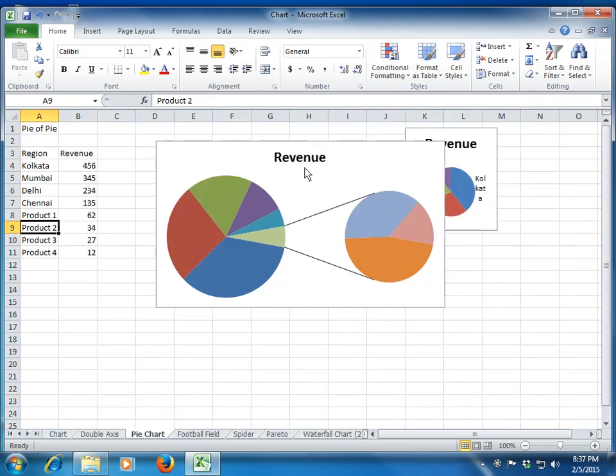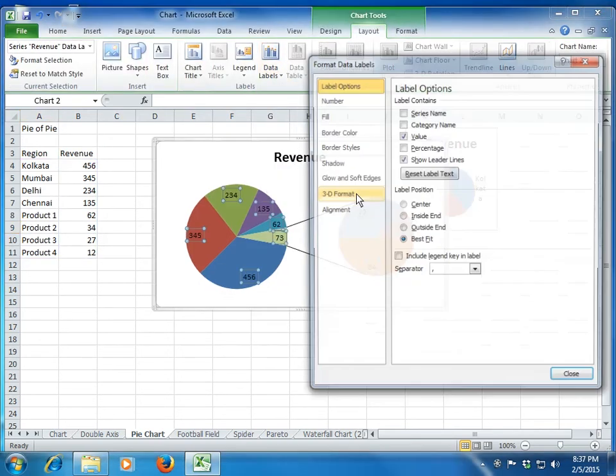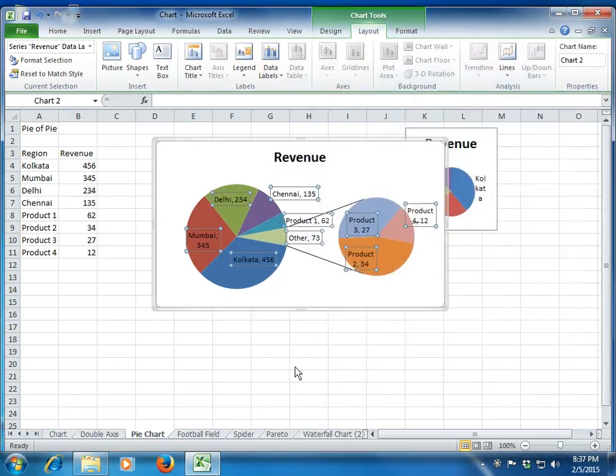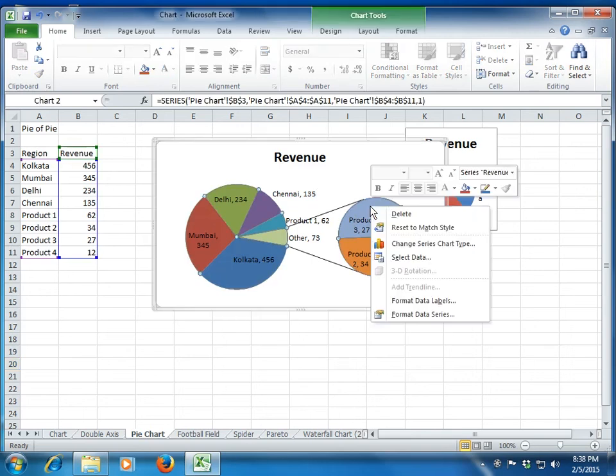First of all, let's do a data labeling. I need the category name. So now I have the data with the category name. Now you see that instead of taking the 4 product lines, it's only showing 3. Of course, Excel doesn't know that out of this data, how many data points need to go to the sub pie and how many need to be in the first pie. So let's play around with that first.